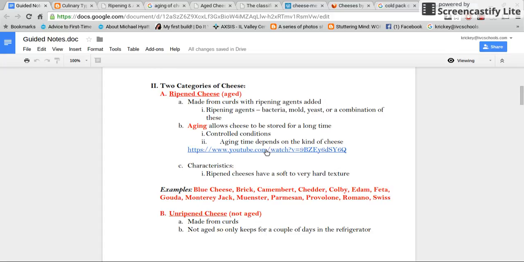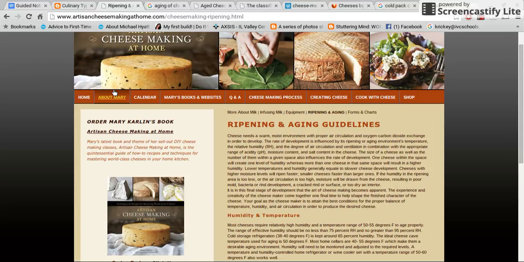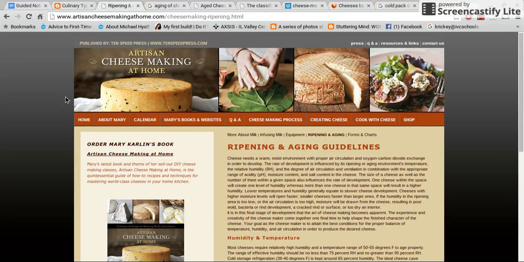The aging process is where you take your milk curds and you add some kind of ripening agent to it, like a bacteria or mold or yeast, to give it a distinct quality. Then it's set in a certain controlled environment for a certain amount of time, and that is called aging. This aging process allows cheese to last longer and be less perishable, and it also gives it distinct colors, flavors, textures, etc.